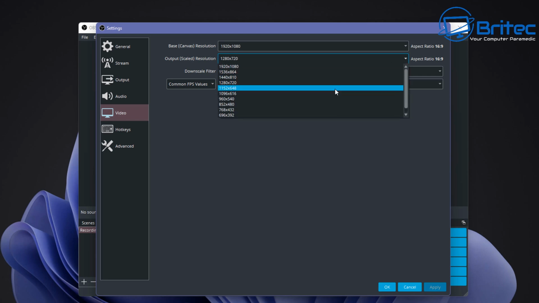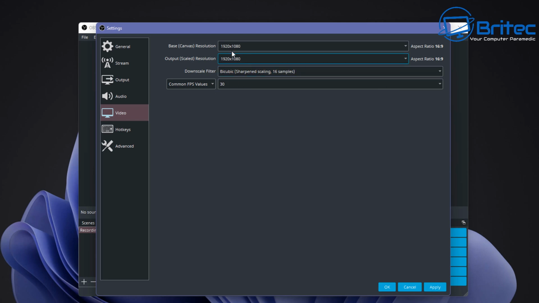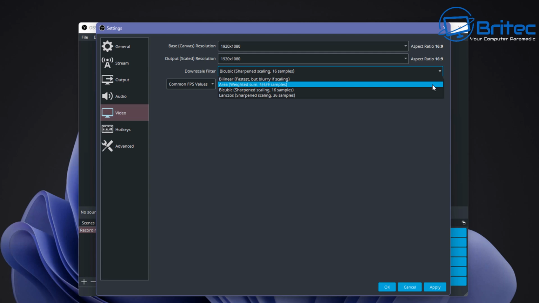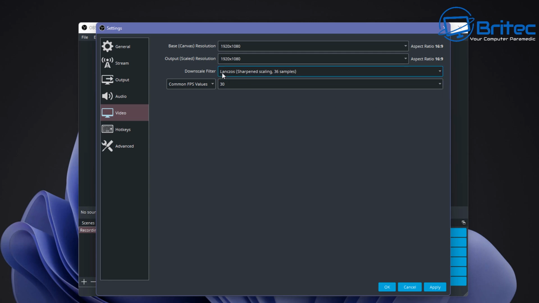And the output is going to be what it's recording at, the resolution that we're going to be recording at. So I want to record at 1920 by 1080. And the downscale filter is set here. Now, if you're uploading these to YouTube, it is going to be compressed anyway. So you might as well try and do the highest sample rate as possible, which will be the one at the bottom. I think that's pronounced Lanczos or something like that.